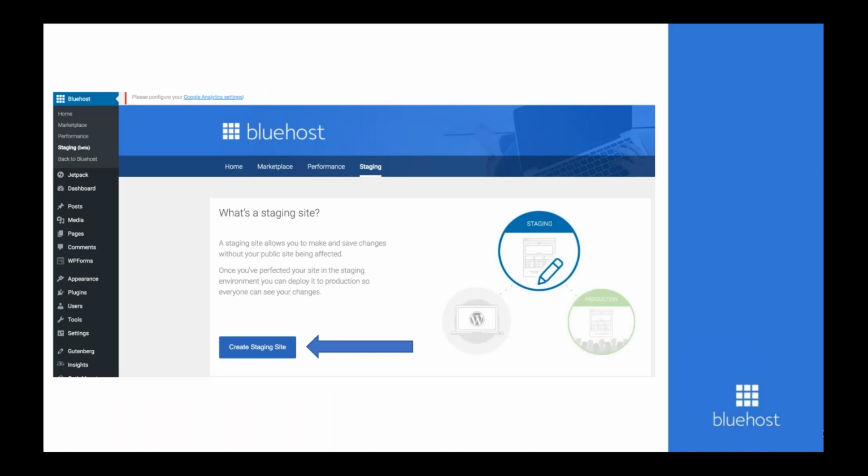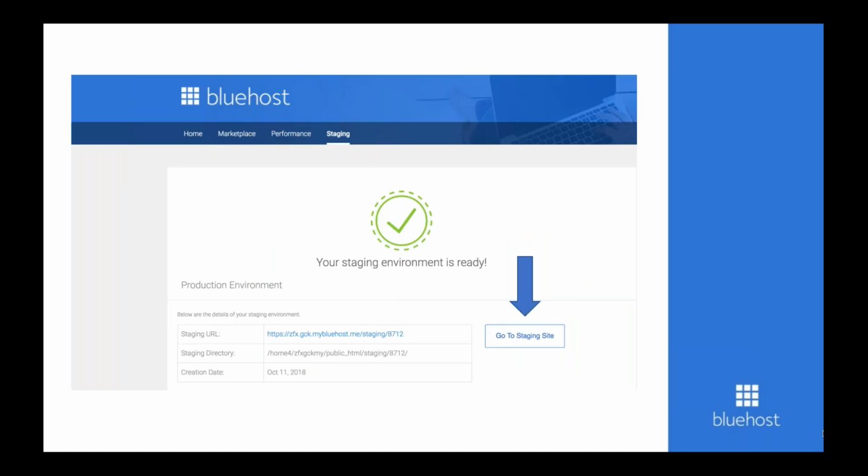You'll then click the option to create a new staging site, which you'll see here next to the arrow. Once your staging site has been successfully set up, you can access the site by clicking Go to Staging Site. A quick note, you can also clone your current live site, also known as your production site, if you've made changes since creating the staging environment. You also have access to create a new staging environment as well.